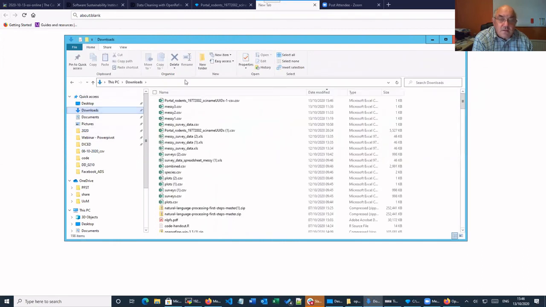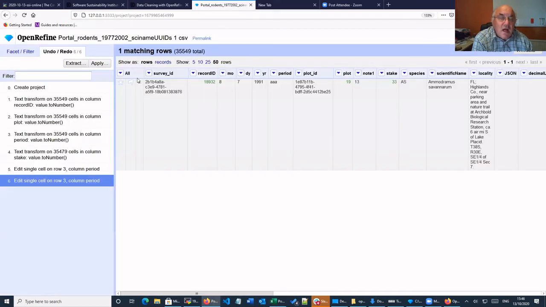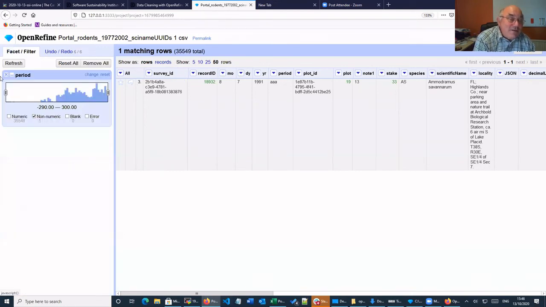Downloads. Here we go. CSV.csv, it's just been created at 1546. There's only one file in there, because I've only got one record in there. If I go back to it, I've got a filter on only one record. So let me just go back and undo my filtering.